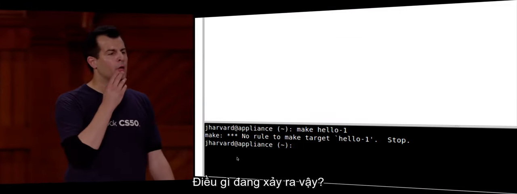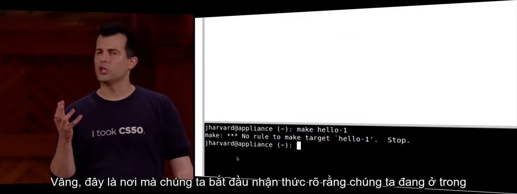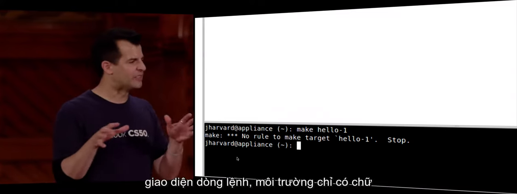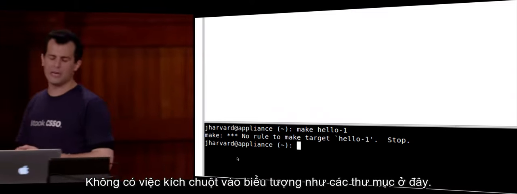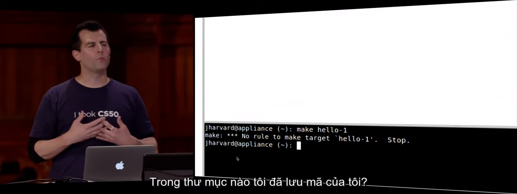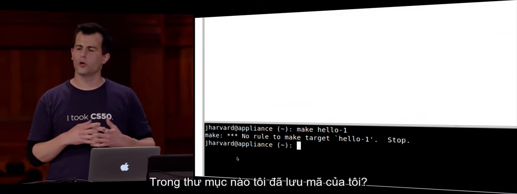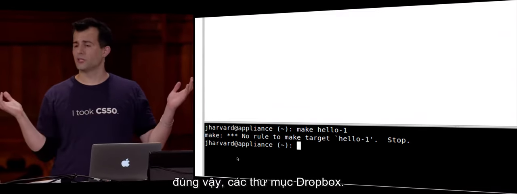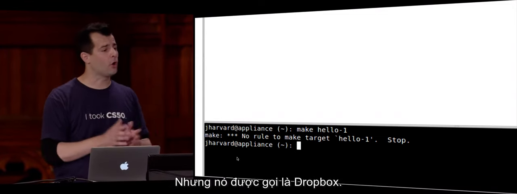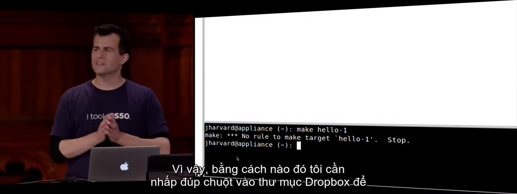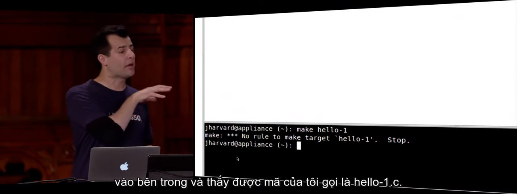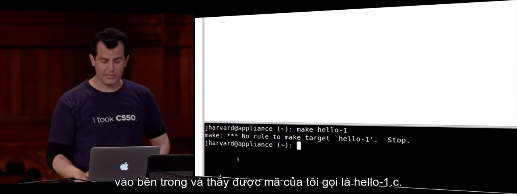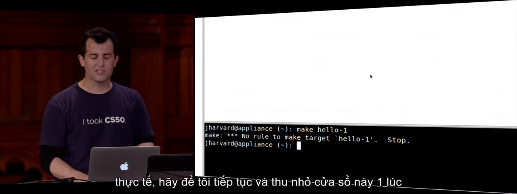What's going on? Well, here's where we have to begin to appreciate that we're in this command line environment, this text-only environment. There's no clicking on icons like folders right now. And think back a moment ago, in what folder did I say I was saving my code? So the Dropbox folder. Could have been called anything, but it happens to be called Dropbox. So I somehow need to double-click on that Dropbox folder in order to get into it and get at my code called hello1.c. In fact, let me go ahead and minimize this window for just a moment.